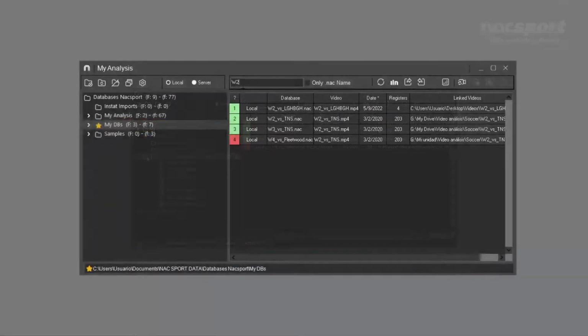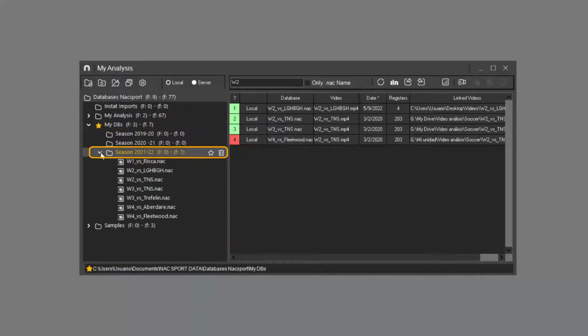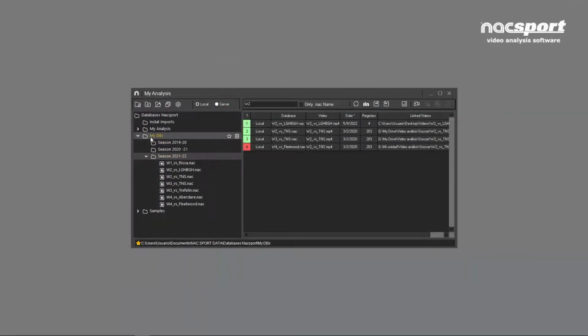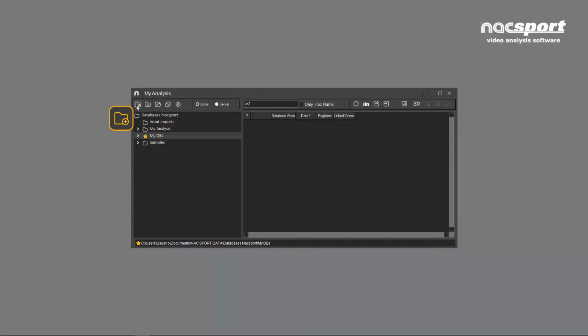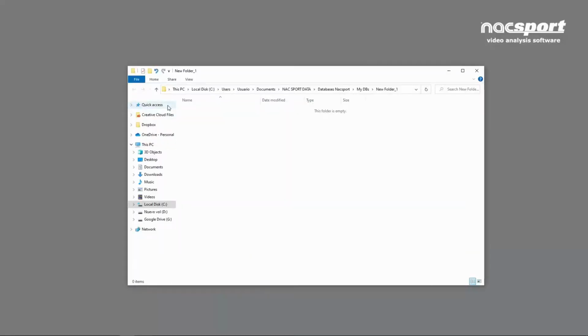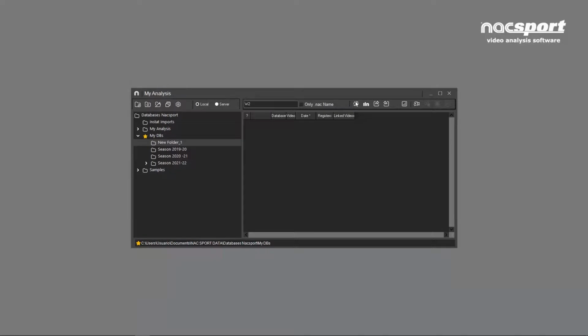We have subfolders within the My Databases folder that each contain a different season, and the games within that season are marked by week and opponent. For example, this one is Week 1 versus Riska for the first game of the season. There are two ways to add a subfolder to the structure. You can either click on this icon to add a folder, or do it directly from the File Explorer. When you open Nacsport again, click here to refresh, and any new folders or files will appear here.